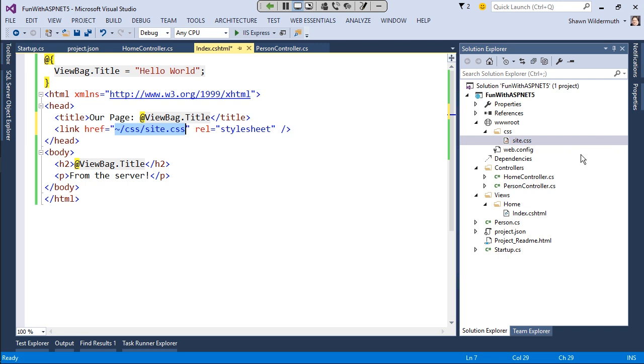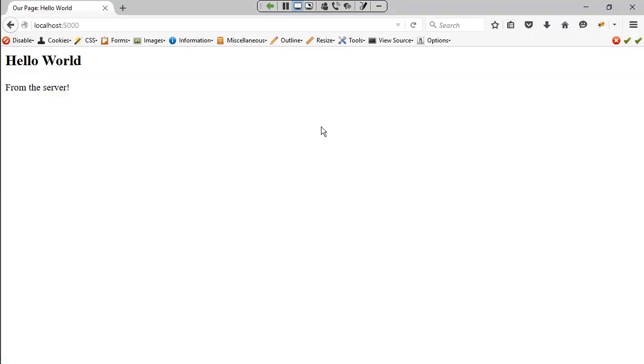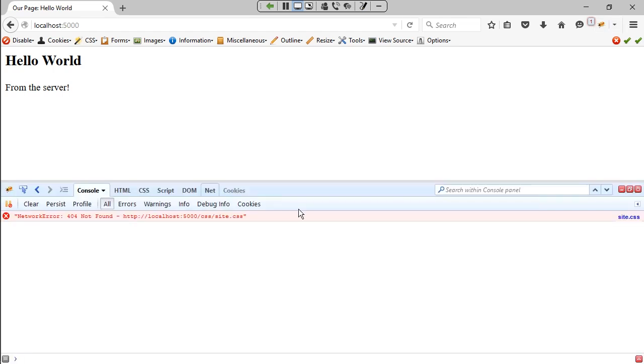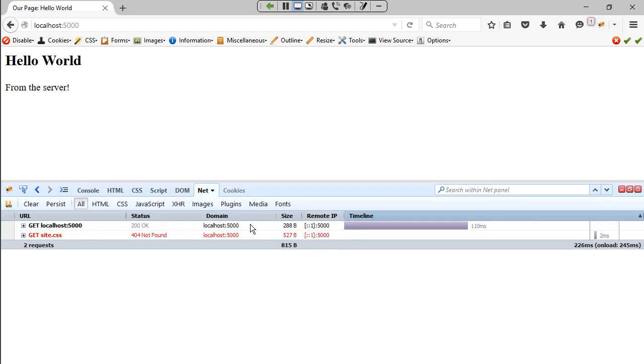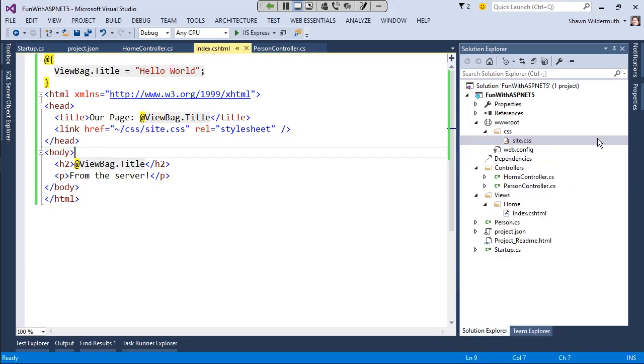Let's show our page, and ooh, nothing's changed. There's no gray, there's no font difference, and we're showing an error. Let's look at the network tab and refresh, and we can see that the error here is that it didn't find the site CSS. Well, I just told you that wwwroot was going to be the root part of the project, and it's not working. What did Shawn type wrong?